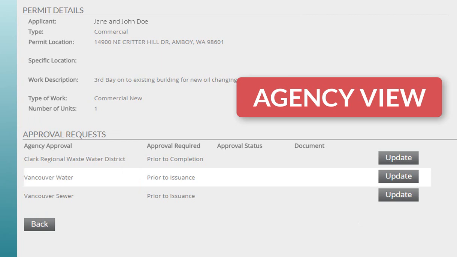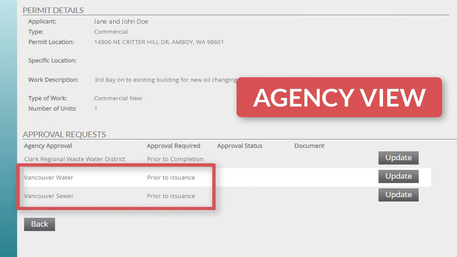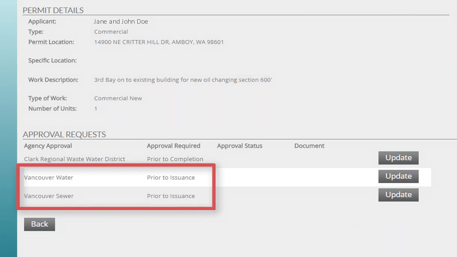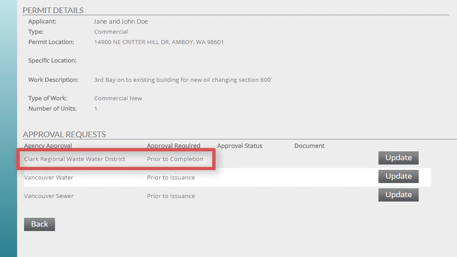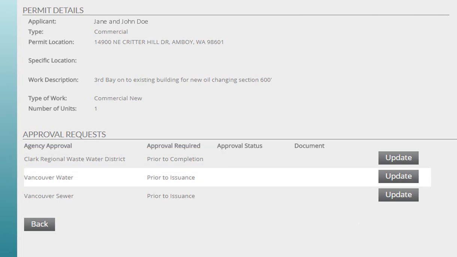The Approval Required column indicates the point in the permit cycle at which your approval is required. In this example, Vancouver Sewer and Vancouver Water need to provide agency approval so that the permit can be issued. The applicant won't be able to start their project without this approval. Clark Regional Wastewater District needs to provide agency approval once construction is complete, but before the building is occupied. The applicant won't be able to occupy the building without this approval.